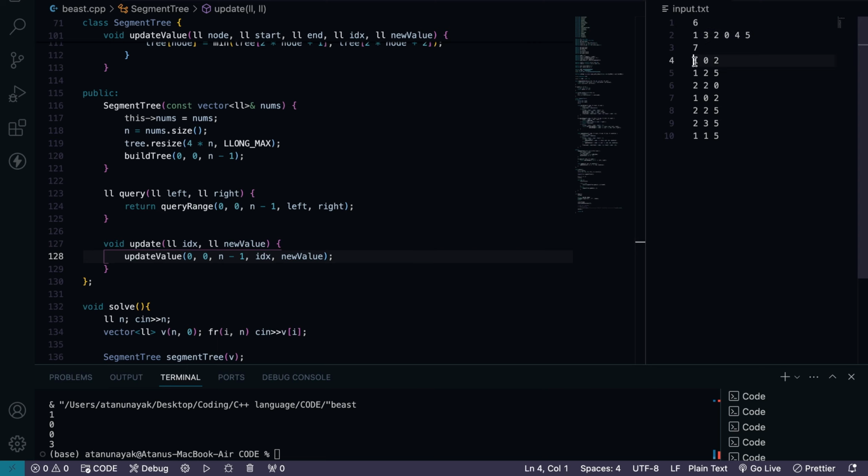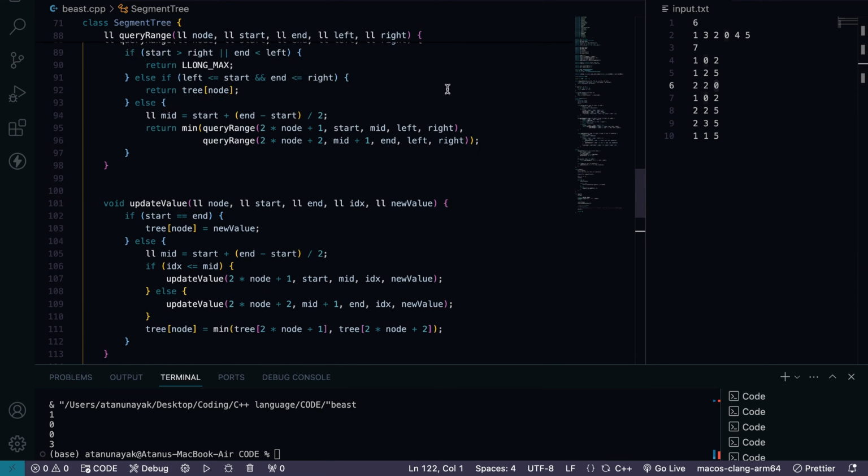Alright, so firstly you took the input for the array, the vector, and then the number of queries, and each query will have 3 numbers. First will represent the type of query. Suppose the type of query is 1, then the second value is the lower range and the third value is the upper range. If the type of query is 2, then this is the index and this is the updated value for that index. Alright, so let's run this code.